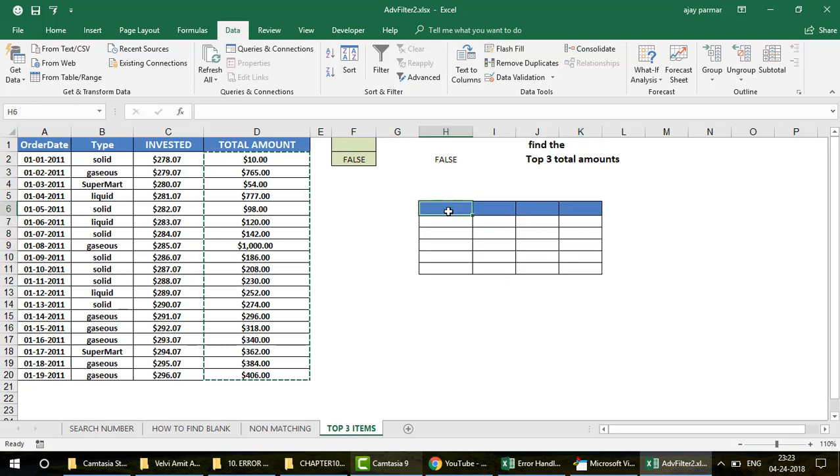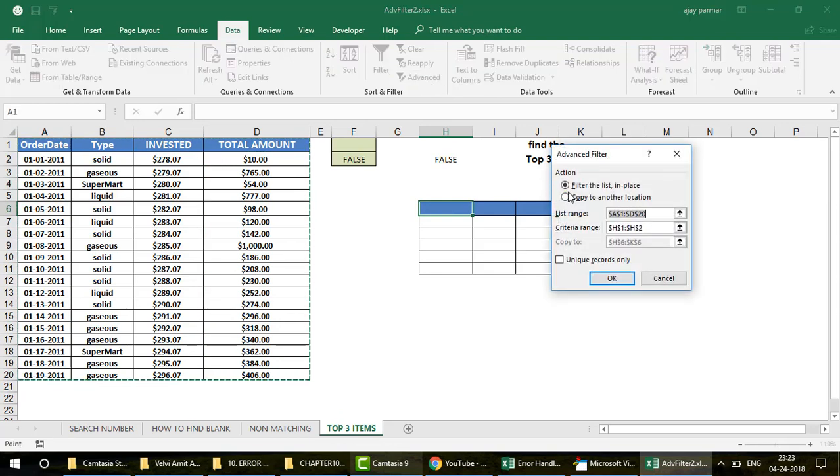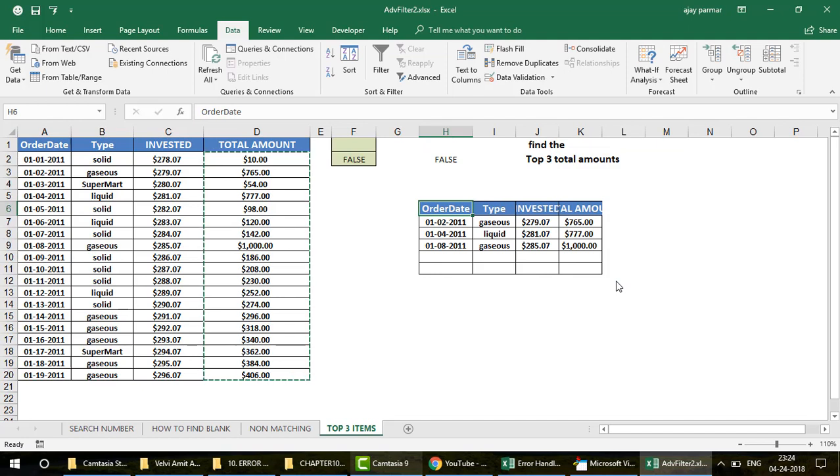If you know VBA programming, you can also do these things, so that every time you change the criteria here, the advanced filter is going to refresh automatically. So VBA is very powerful, right? So copy to another location. This is my table, this is my criteria, and this is where I need the unique records. I click OK and there we go.